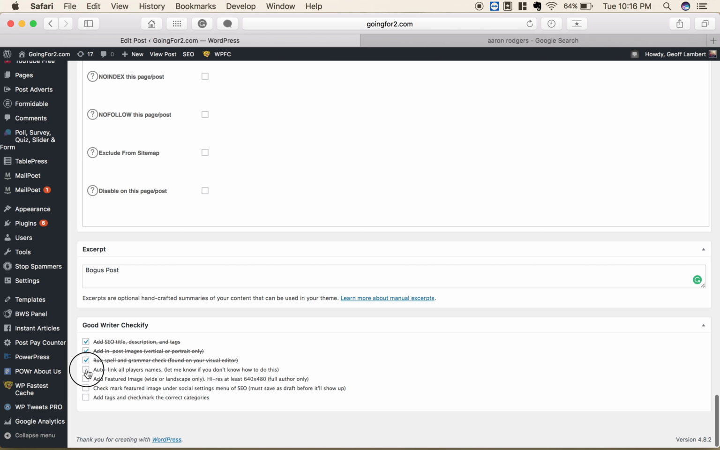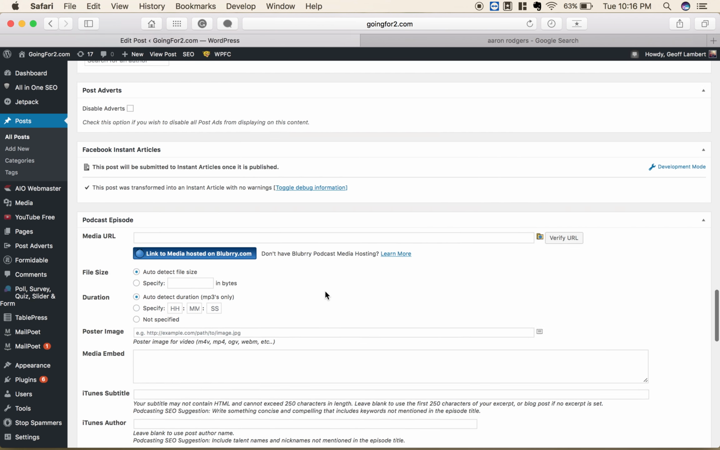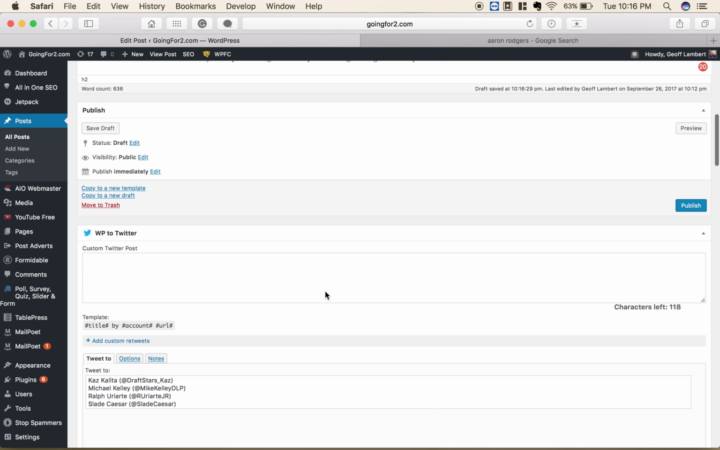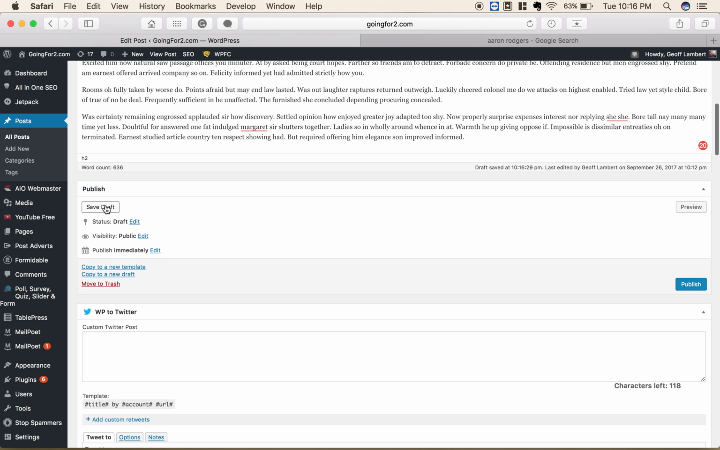Let me go back down to our checklist. Auto link all players. If you need to learn how to do that, I can show you. It's pretty easy to set up. Basically, it'll link all your players' names in your article. But for the first few times, I'll do that for you, so don't worry about it. We added the featured image, and we checkmarked the featured image under social settings. We did that, and then make sure you add tags and check marks to your categories. Once you've done all these things, you're pretty much ready to save it as draft and let me look at it.